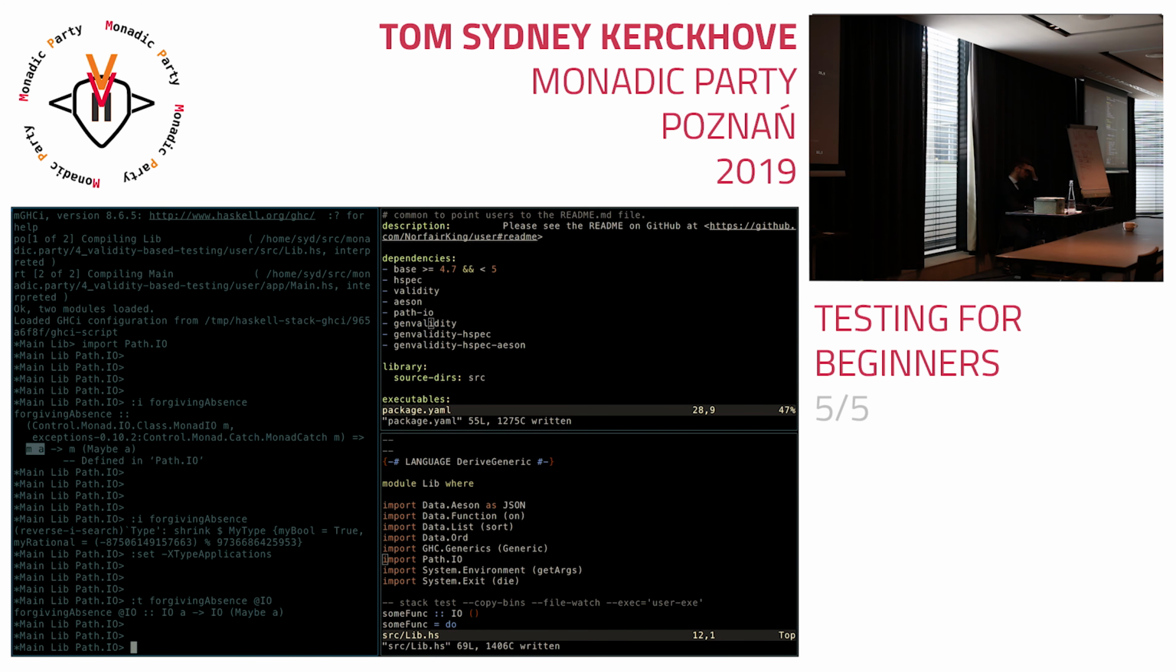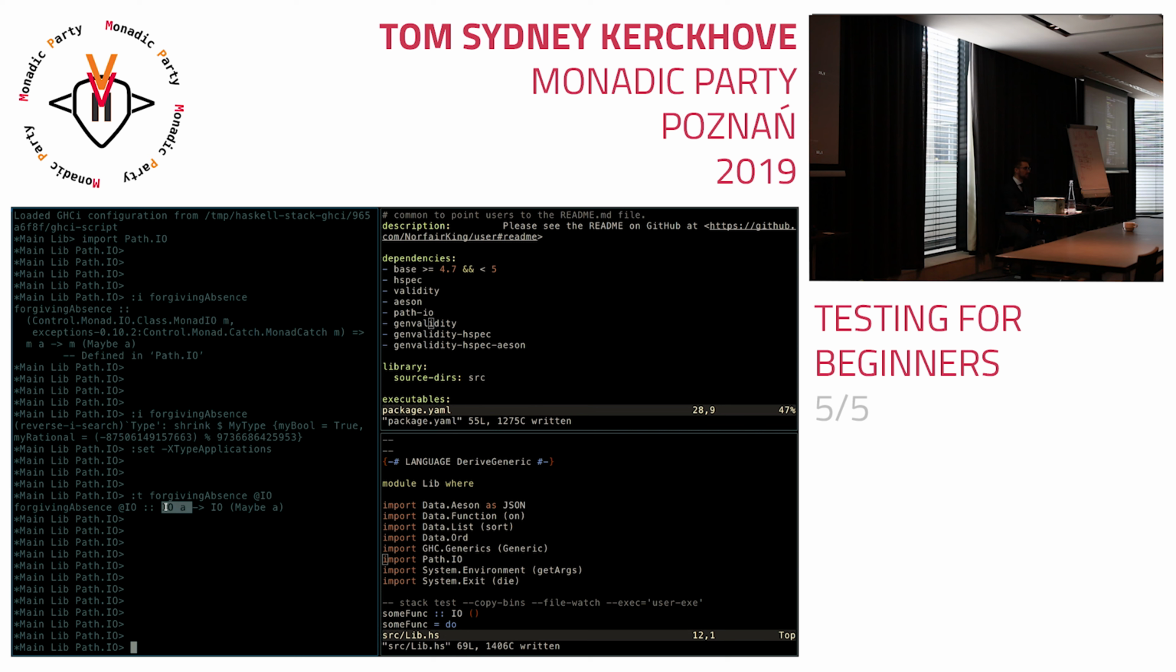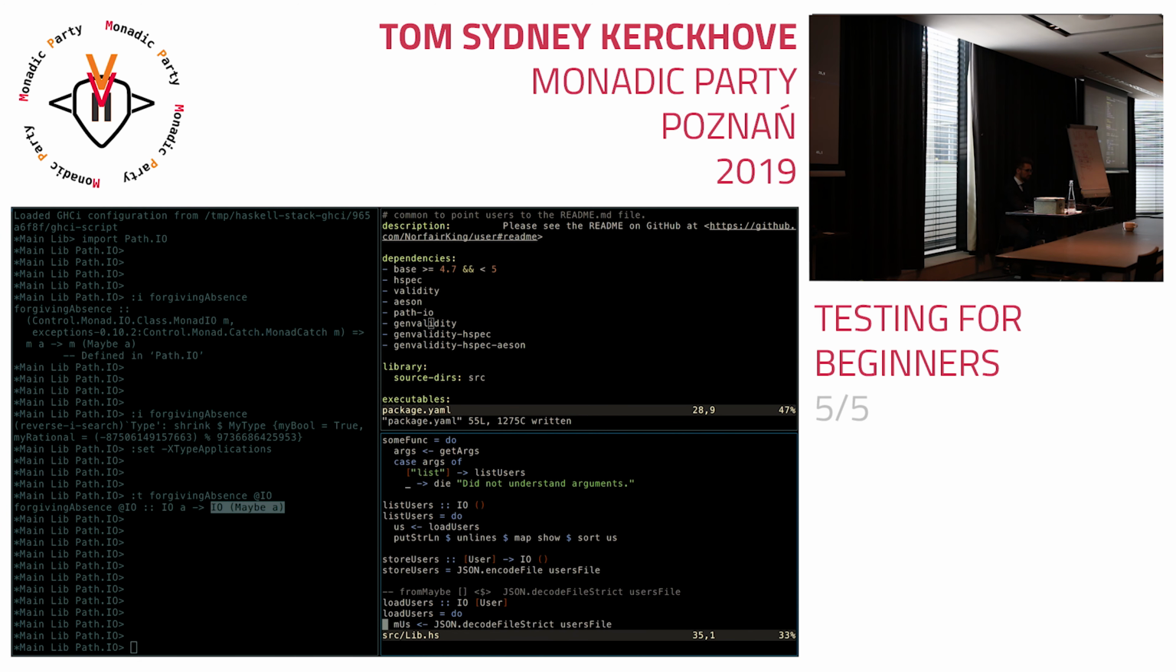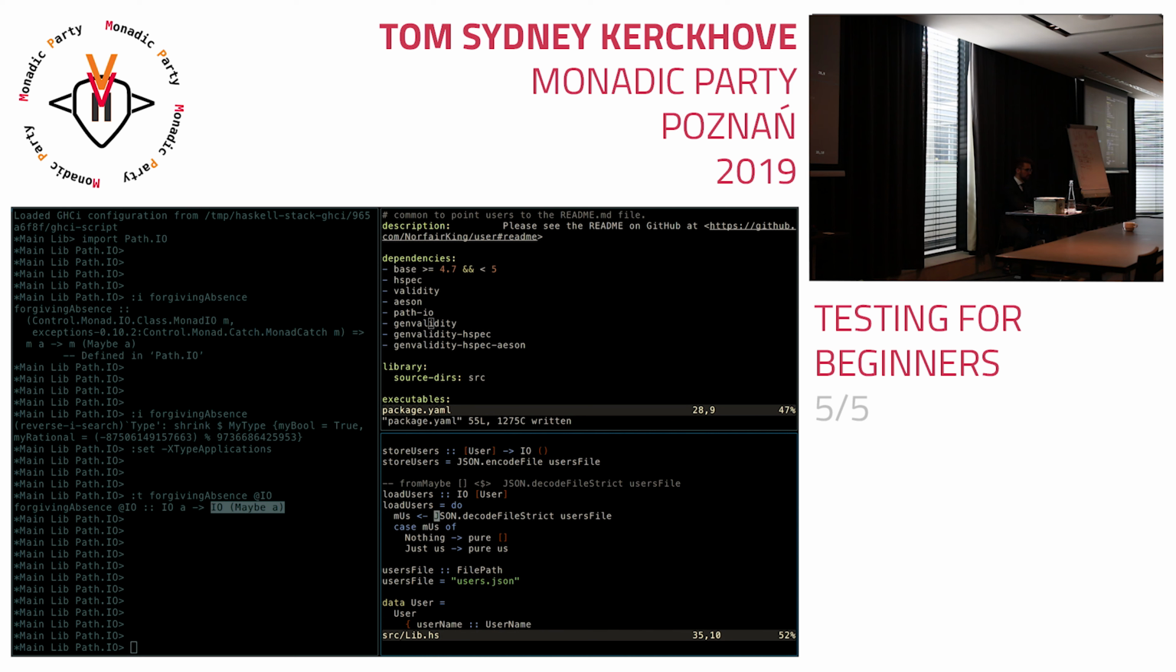Voila. So forgiving absence takes an IO action that could work with a file, and it turns it into an IO action that returns a Maybe if the file doesn't exist. So the way you use that is you say here, forgiving absence over this IO action. And then instead of getting just users, you will get Just users. If you get Just Nothing, that means there was a file, but the decoding failed, in which case you also want an empty list.